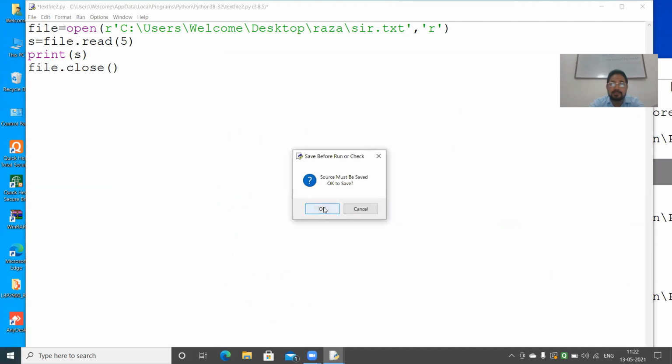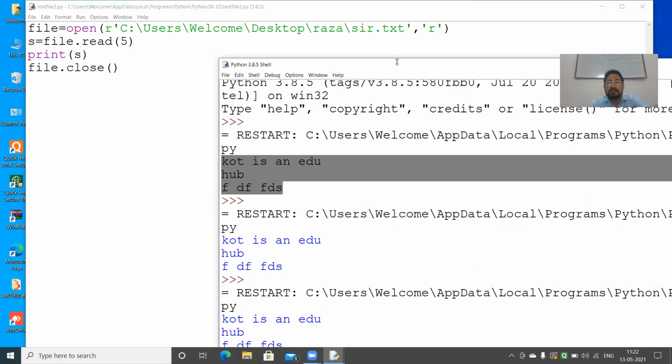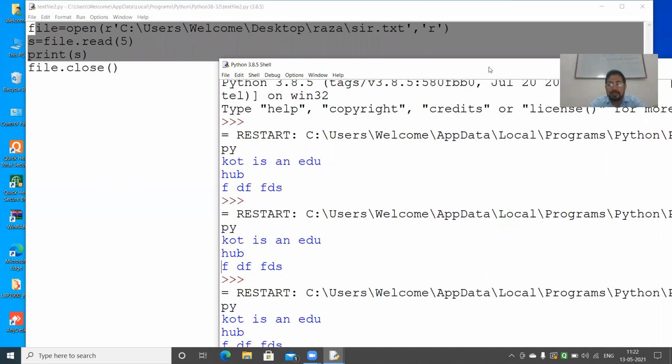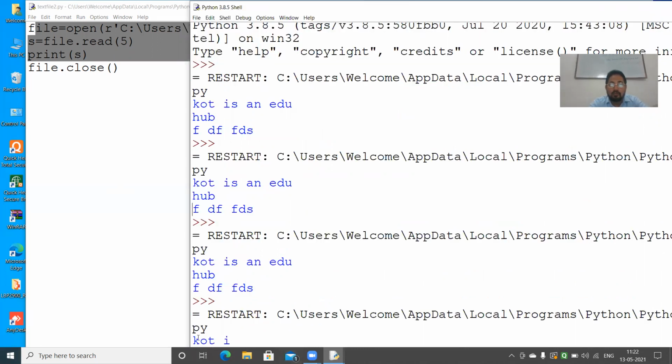Just see the result. Wait, just now you are getting everything. Now see the result. Quota. Why? 1, 2, 3, 4, and 5. So this 5 stands for 5 characters only, 5 bytes. n means n bytes I have given you.